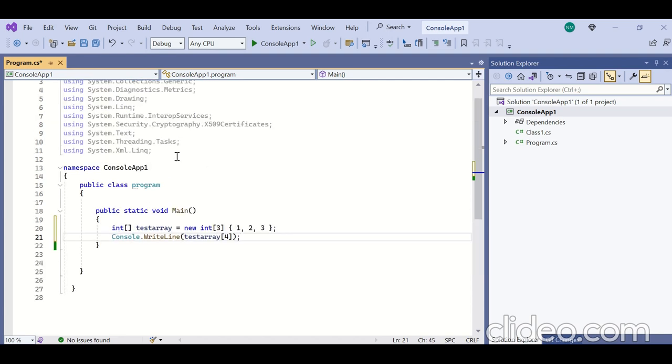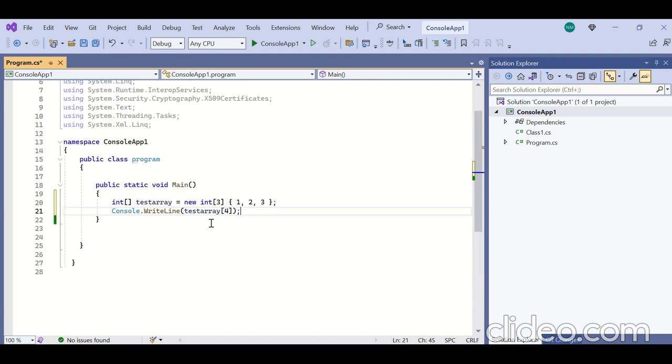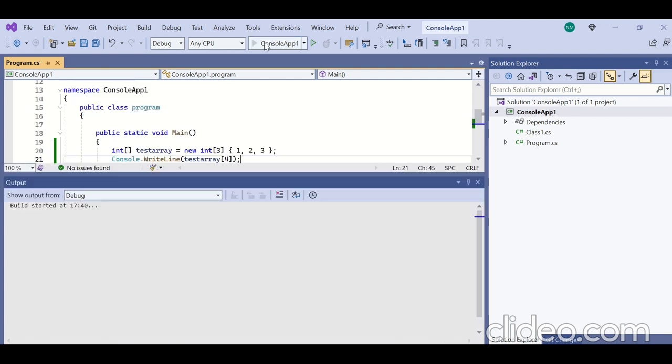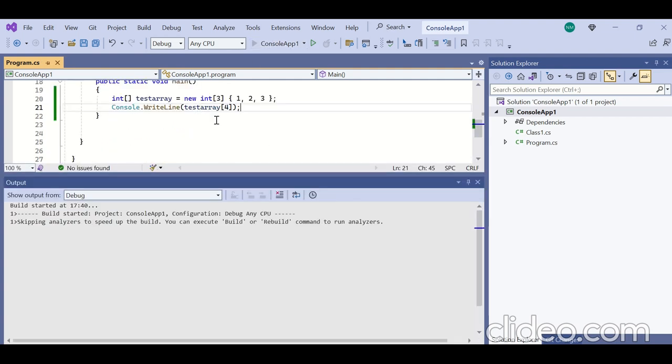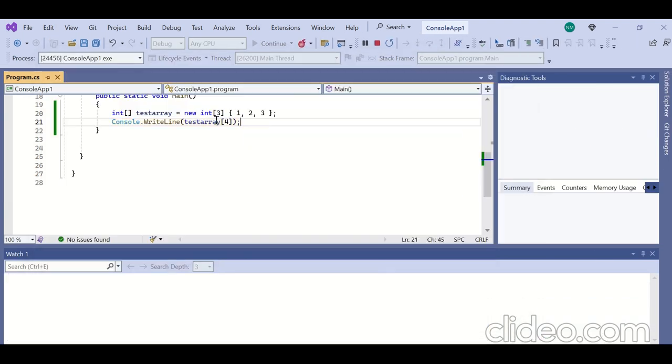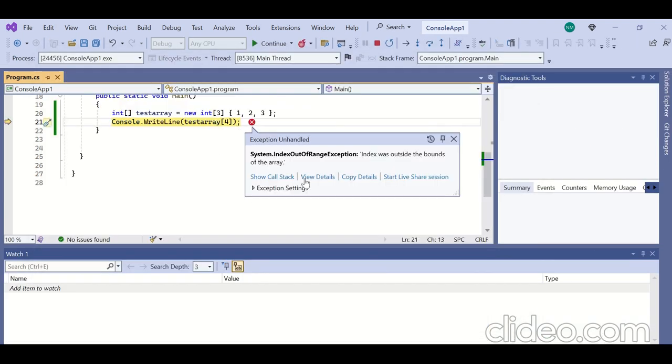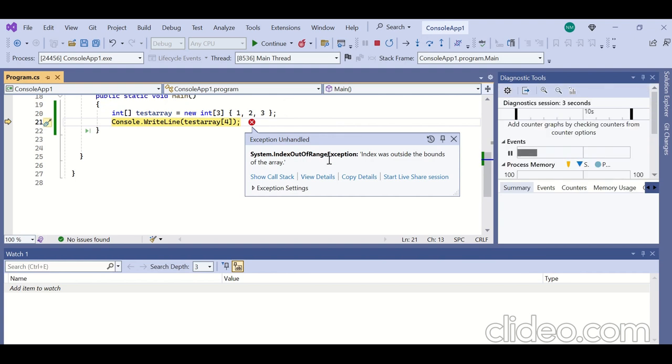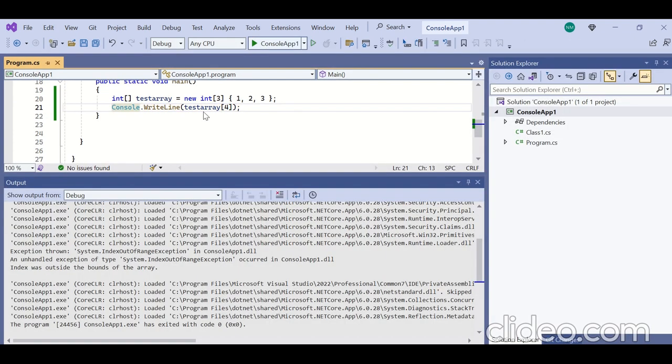This will not give any error during compile time. This causes an error during run time. So when I run the program, this error gets identified, not during compile time. Runtime errors cause exceptions. If you see here, an exception is caused and it is giving us an index out of range exception. Because of these runtime exceptions, the program will be stopped abruptly, so functionality will be stopped.